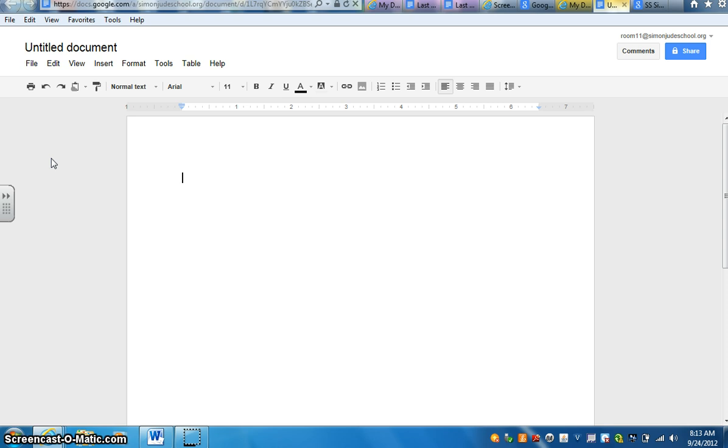So I'm going to click on Google Document here, and you'll see once it opens up that it looks really similar to Microsoft Word. Basic word processing, you can do pretty much anything you need to do to type a report. So I'm just going to type in hello, and you'll see up here it's already saving it. So when you're working within Google, it's automatically saving as you type.